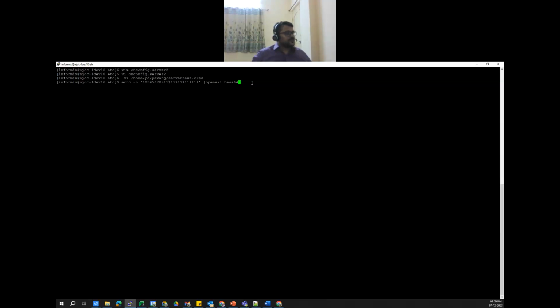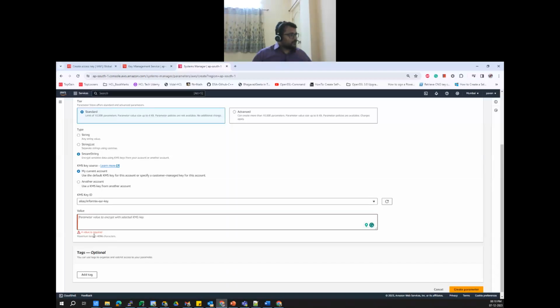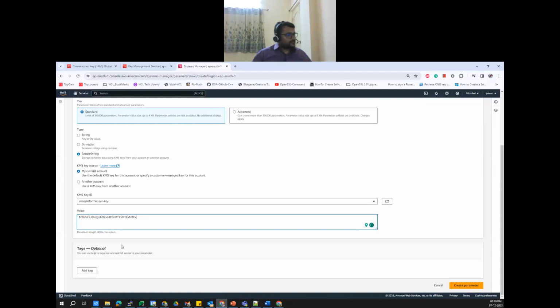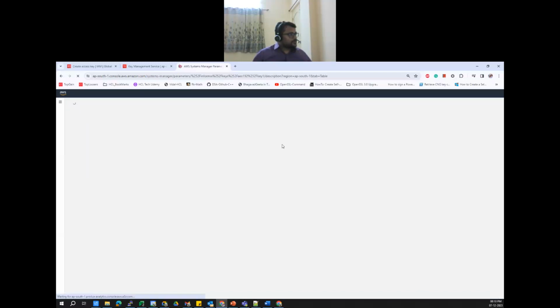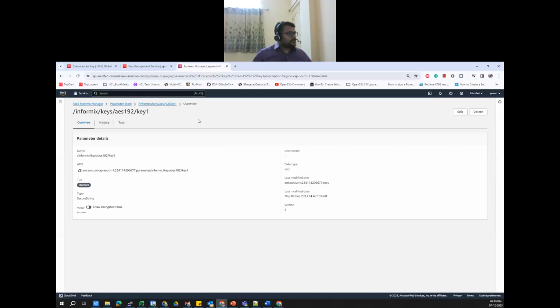I'm using the OpenSSL base64 command to encode this one. So I'm copying this base64 encoded value, pasting the value here, and creating the parameter. If we open that parameter, the type is secure string and the value is encrypted. If you want to see the decrypted value, just click on show decrypted value here. It will show the decrypted value.